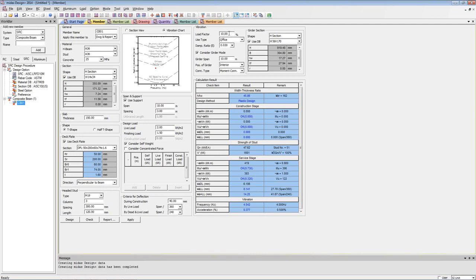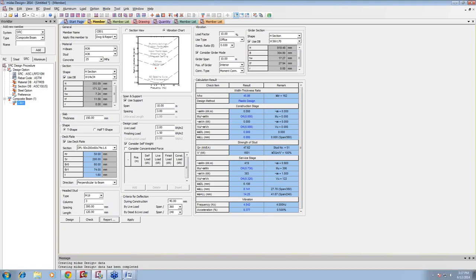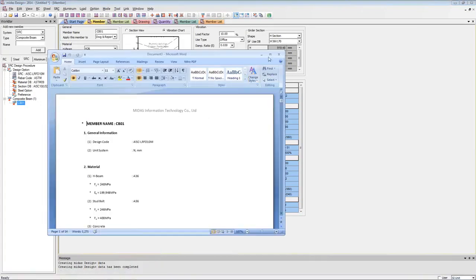I can increase or decrease the load factor and also change the damping ratio. And the connection type I have kept as a moment connection. And the girder section I can change from here. And again I can click on report. Go to the Word document.